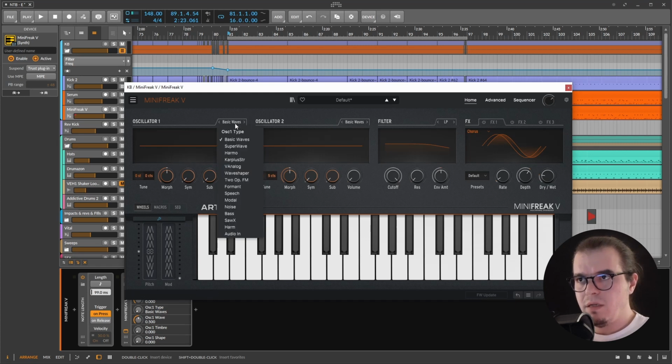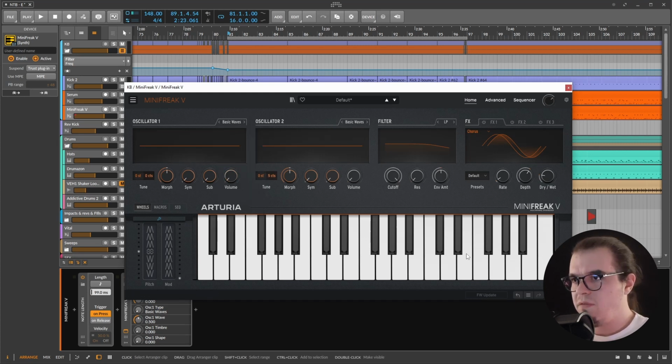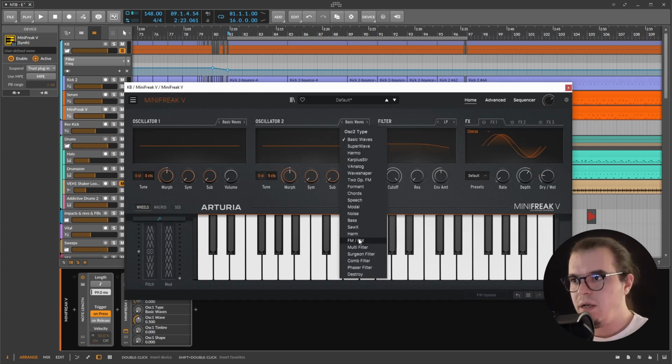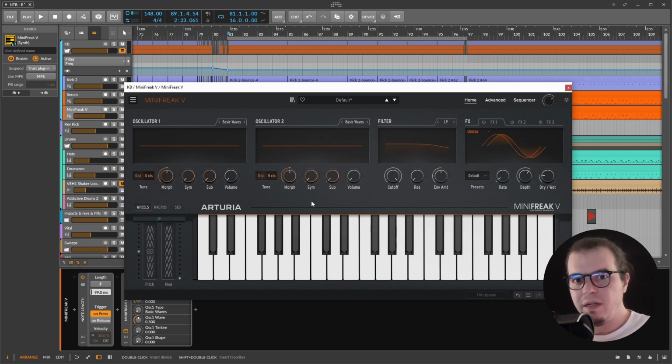Now, the first oscillator, we can use it as an audio input, turning the MiniFreak into an effect unit. And the second oscillator actually has some effect algorithms in here. They are the FM, RM, multi-surgeon, comp, phaser, filters, and the destroyer. It's basically a distortion unit. And what these effects do is affect the output of the first oscillator before it reaches the filtering stage, or the filter. And I think this is quite a unique feature in here, and hopefully I will see it in more and more future synthesizers, because it expands the sonic possibilities of the oscillator and the whole sound design possibilities you can do with the synthesizer. So yeah, this is a really nice feature.